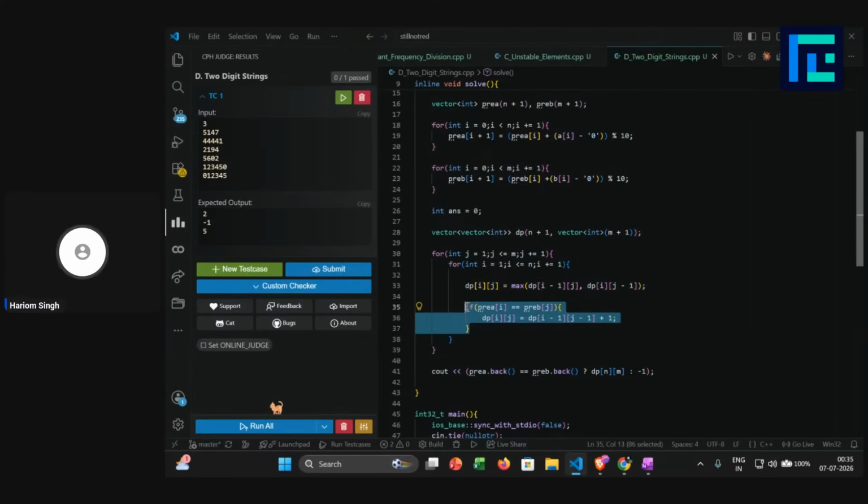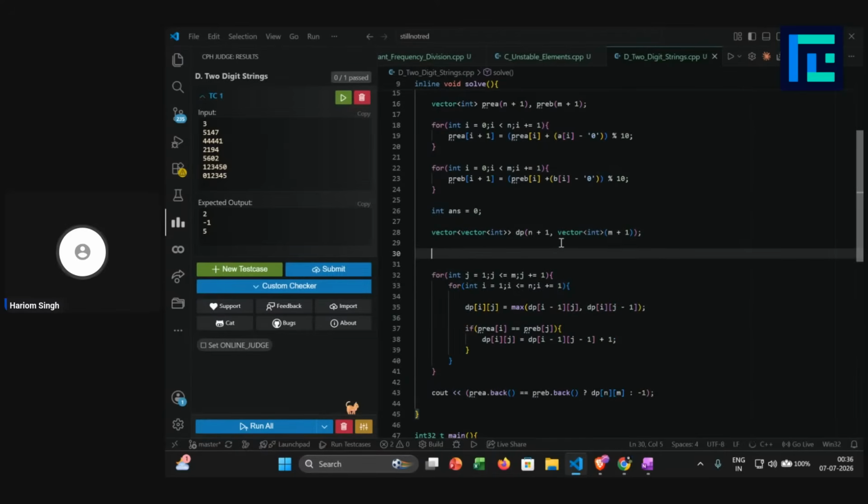The other part is that if the ith prefix is matching with the jth prefix of the other string, in that case you can just append this character to your answer, right? So it is just dp[i][j] equal to dp[i-1][j-1] plus 1. I'm not emphasizing much on this part because this is a standard thing. If you're not aware of LCS, I recommend that you learn about it. This is pretty common.